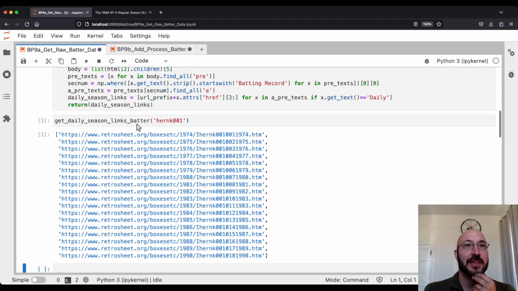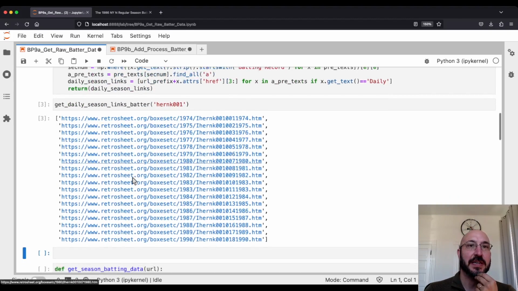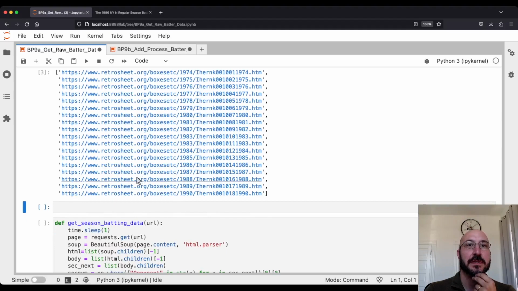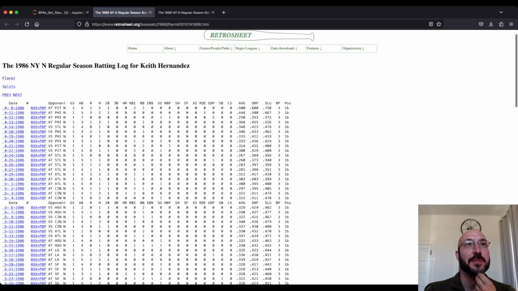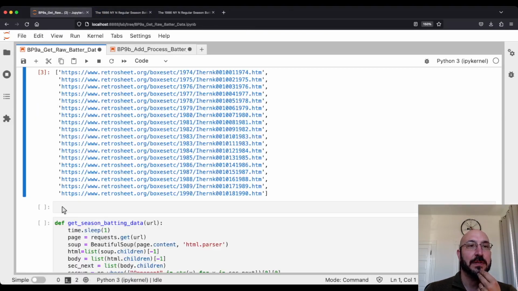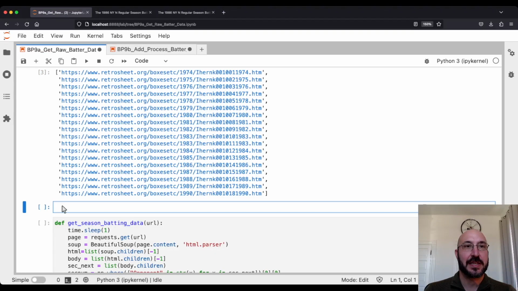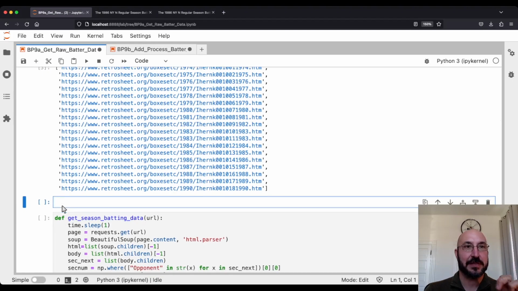So you see now we've got a link for each of Keith Hernandez's seasons. Now we could click on one, let's say his 1986 season, and we get this page that we were just looking at. So now we want to go to each of these links and grab that particular season.